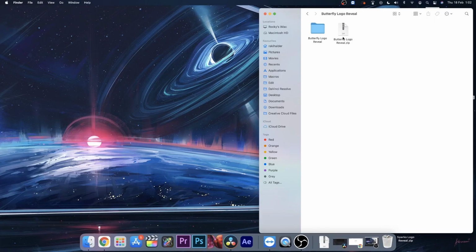So let's see how to use this butterfly logo reveal template. Once you download this template, you should get this zip file. Now just unzip this zip file and you get this folder over here. If you open up this folder, you will find these subfolders. As you can see, this is the butterfly logo reveal.dra file. You need to install this DRA file in the DaVinci Resolve software.